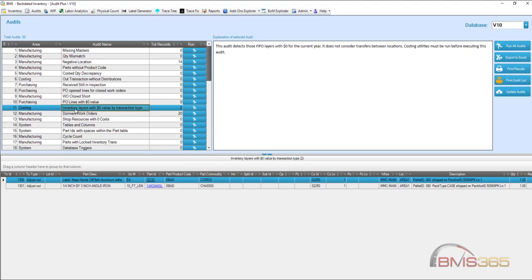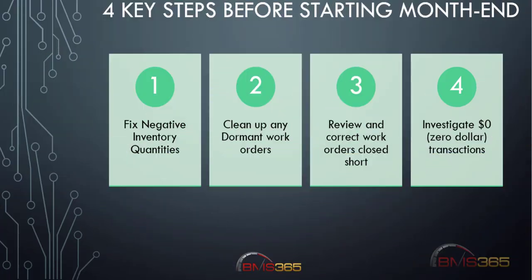So today is the day to act on these steps, ensuring a clean start to your month-end process. Remember, taking these actions now with the help of the Inventory Reconciliation app will save you from headaches down the line. Let's make this month-end the smoothest one yet.